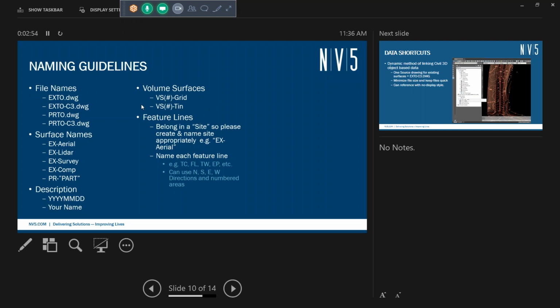Surface names. This is a little different. This is some new information. No longer call it EG or EXTO. Let's start giving it a little bit more information. So basically EX, and then what data did this surface derive from? If it's the aerial topography, EX-aerial, EX-lidar, EX-survey, and EX-composite or comp, which we'll get into at the end of the course.